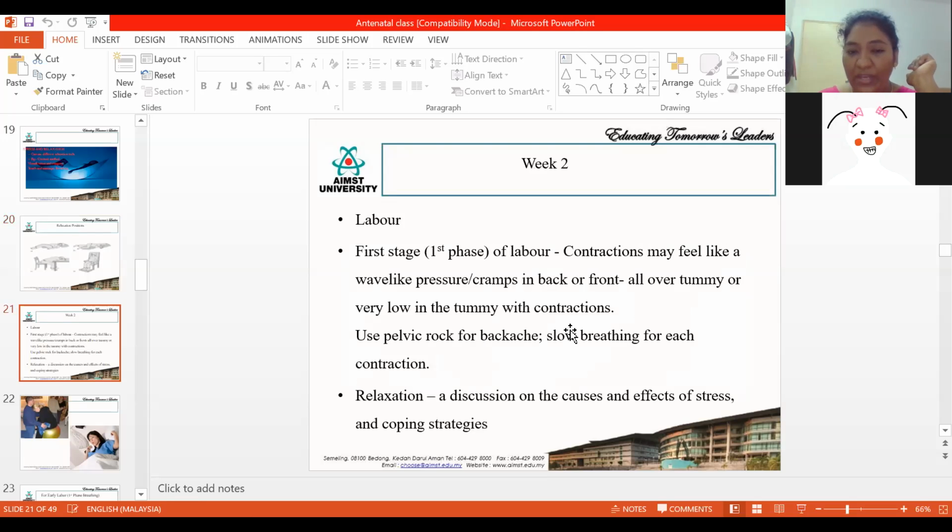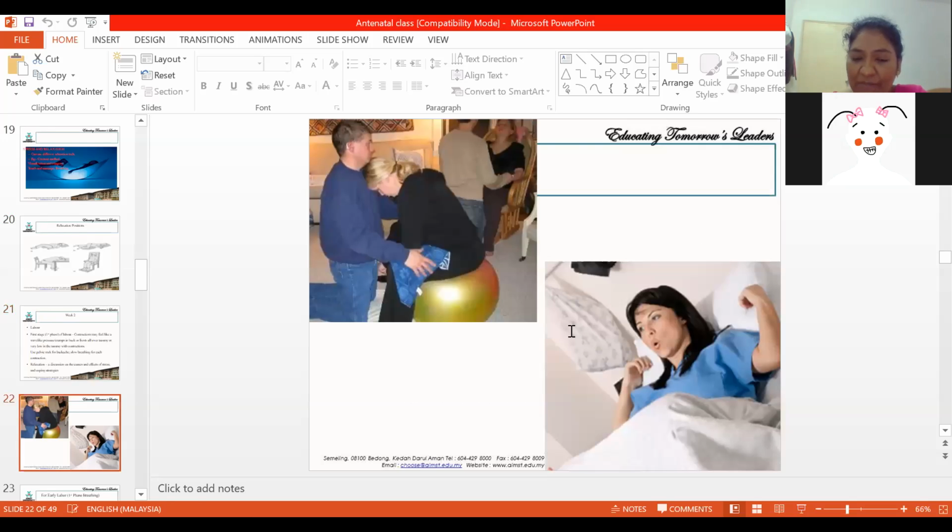Now in week 2, mainly we have to teach them about labor. Especially you need to teach them about the first phase of labor, and how to deviate themselves from the labor pain. Slowly the contraction will start and slowly they will be feeling the pain, but the pain will not be so much. According to the pain, what are the things we can do? First, we can do a relaxation technique. For that, coping strategies. So deviate them from the pain. That is the coping strategy.